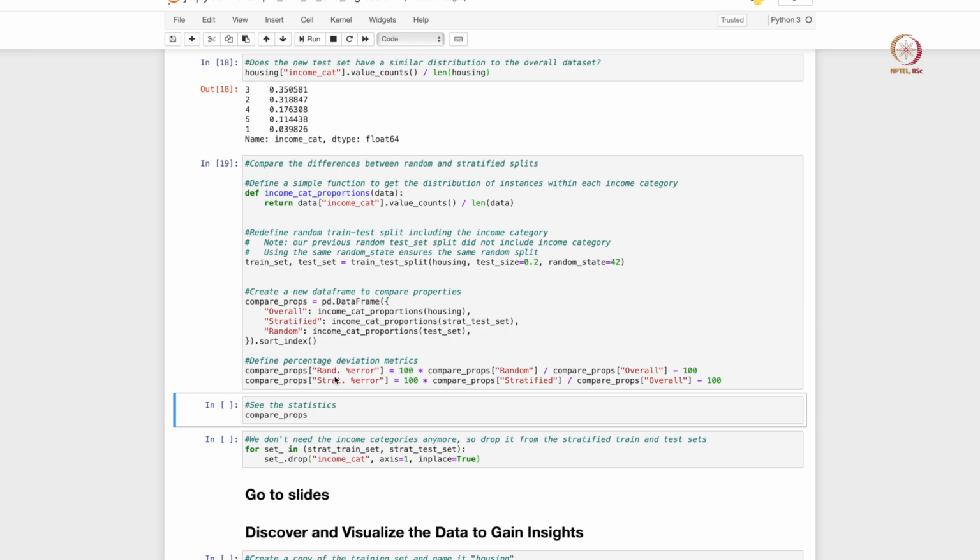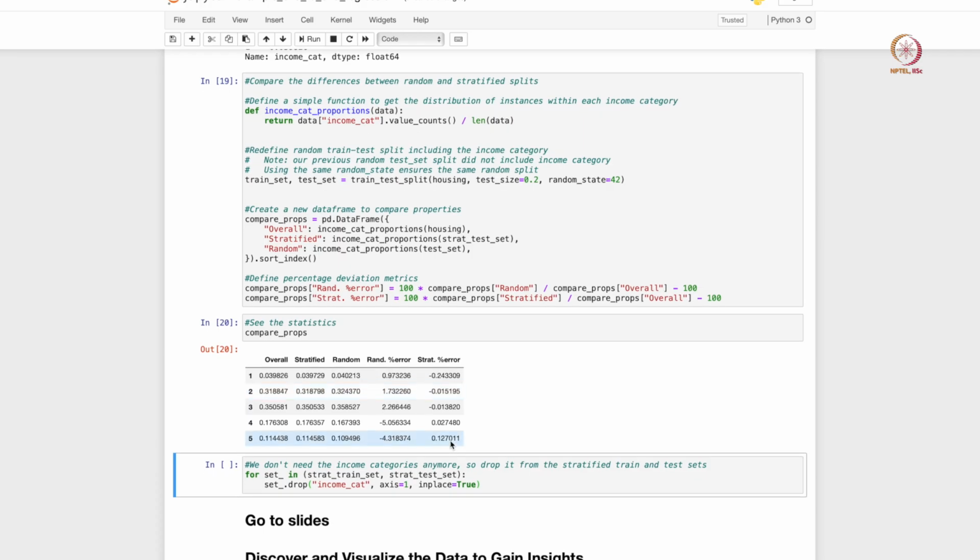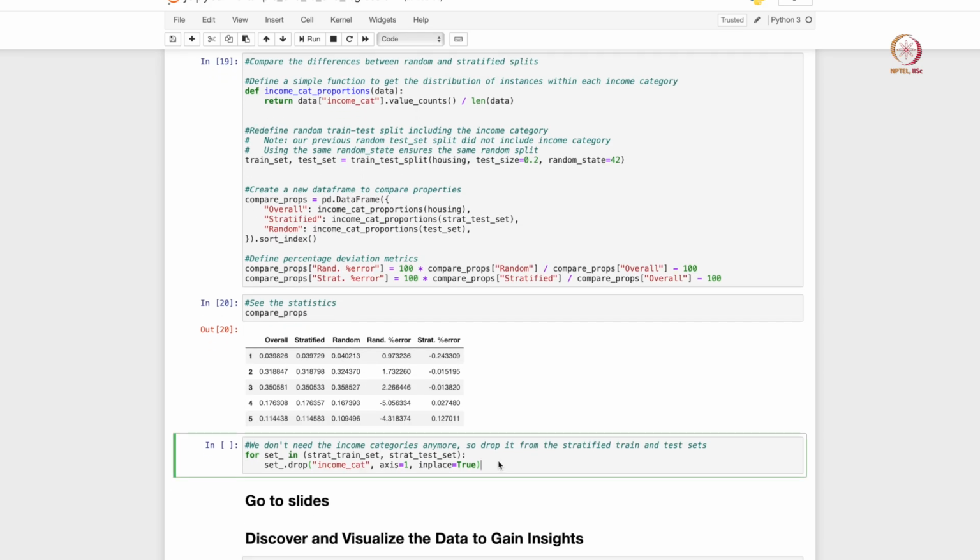If you now compare the properties, we see that the random distribution per se is not that bad. I am looking at the percentage error columns in the output. It is not particularly bad, but the stratified test split is indeed better than the randomly split data sets, because all the errors compared to the overall data set distribution are below 1%. Whereas in the random distribution you have about 4% errors and so on, especially in the sparsely represented categories. Okay.